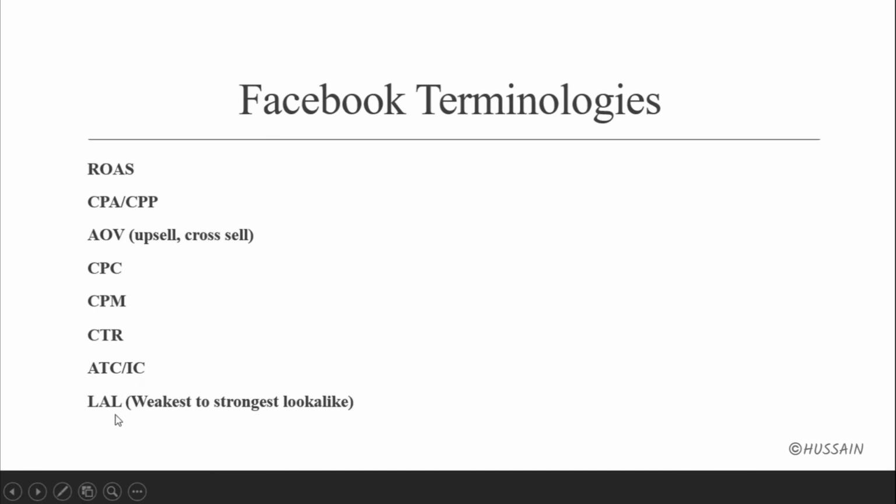The last one is lookalike. I've already told you that I'm going to explain this in the last section of this course. But there are different types of lookalikes. You can make lookalikes for view content, you can make lookalikes for ATC, you can make lookalikes for initiate checkout. But the strongest lookalike will always be your purchase lookalike. The second strongest will obviously be initiate checkout, the third will be ATC, and the last will be view content.